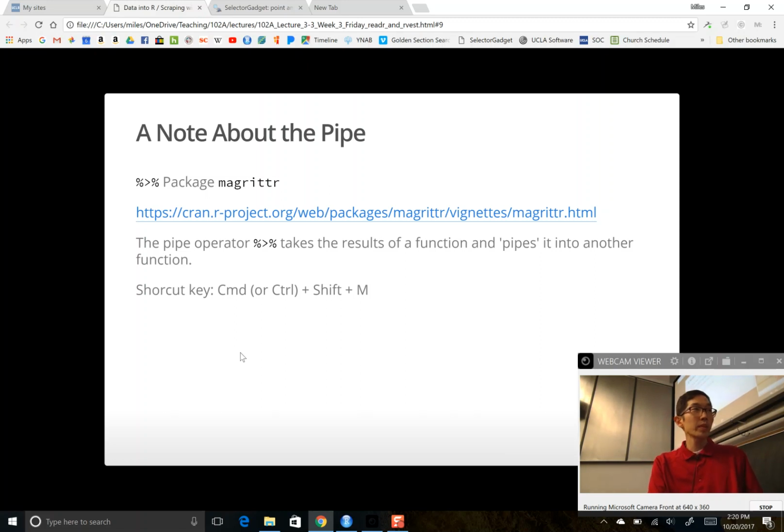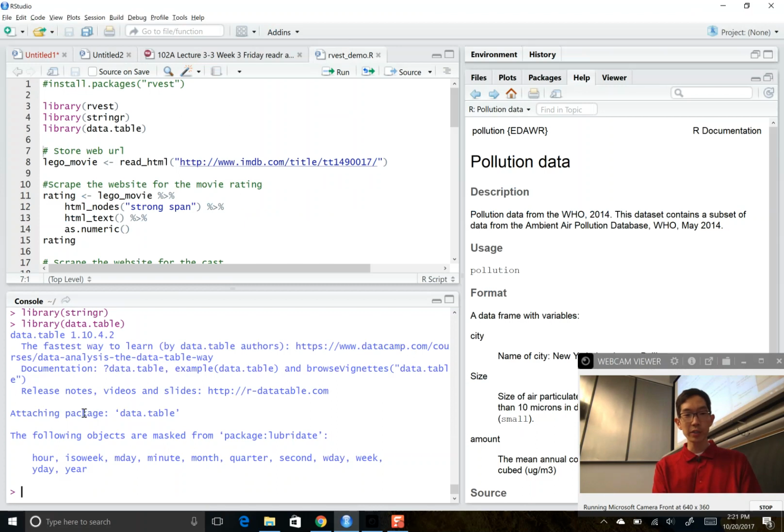Rvest, and in the future dplyr and all of that, use something called a pipe. And a pipe looks like this: percent greater than percent, so it kind of looks like an arrow. We'll take the result of a function and pipe it into the next function. You can get a shortcut once you load up one of these things. You can shortcut the pipe by doing Control-Shift-M, so you don't have to type in percent greater than percent. You can just do Control-Shift-M, and it will insert a pipe into your code.